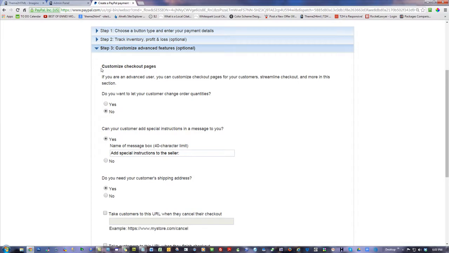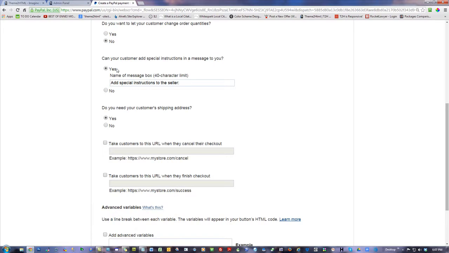And then step 3, customize advanced features. The only ones we're going to be interested in, really, let's start here. Do you want to let your customer change the quantities? No. Have them pay for each run separately so that you don't get your accounting jumbled up. You want to know what each payment was for. So no sense in letting them change order quantities. Just let them make separate purchases for each website he wants. It's fine. That way each thing is bundled in its own box. It's good for you and good for your customer. Now, can your customer add special instructions? Yeah, I mean, it just looks professional to leave it there. Okay, so don't change either of those.